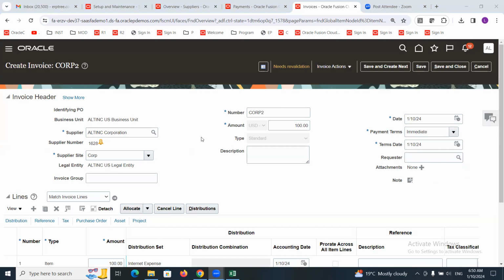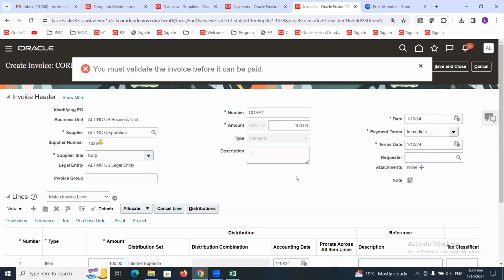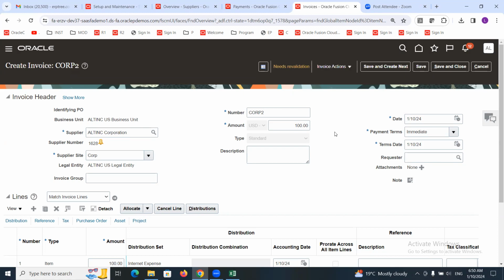When you place the hold on the invoice, the status turns into needs revalidation. Now, if you want to make the payment, you cannot. You must validate the invoice before it can be paid. The invoice was validated, but we placed a hold. Whenever you place the hold, the system will update the status as needs revalidation.